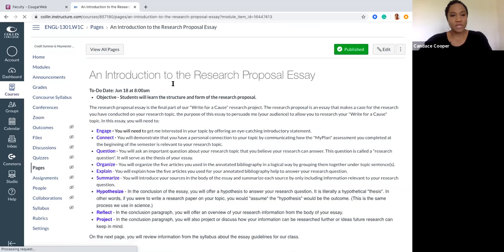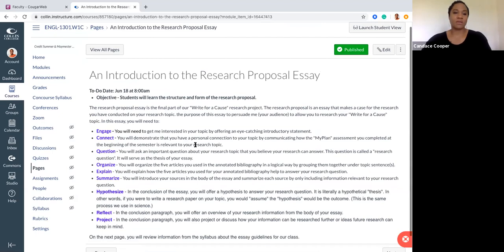So the first thing is that with the research proposal essay, you're going to need to hit some major milestones, all right? So the research proposal is supposed to convince me, your audience, that you are ready to write a more in-depth paper on your research topic. So the point of the research proposal essay, rather, is to persuade me to let you write on this topic. And so you're going to, number one, you need to get me interested in your topic by engaging, all right?